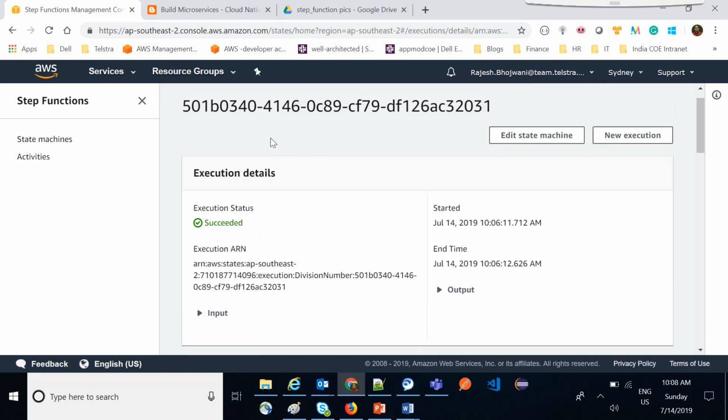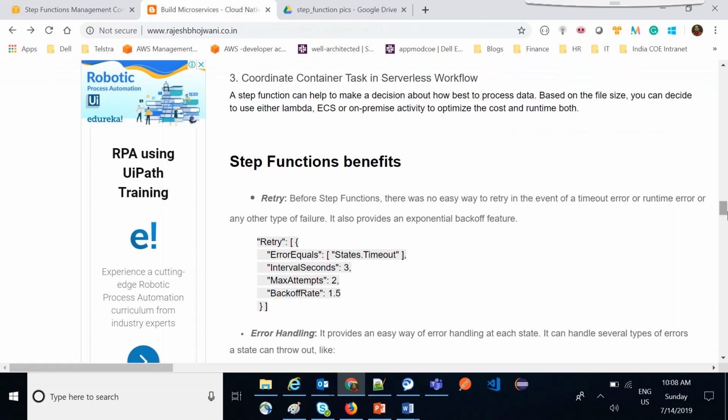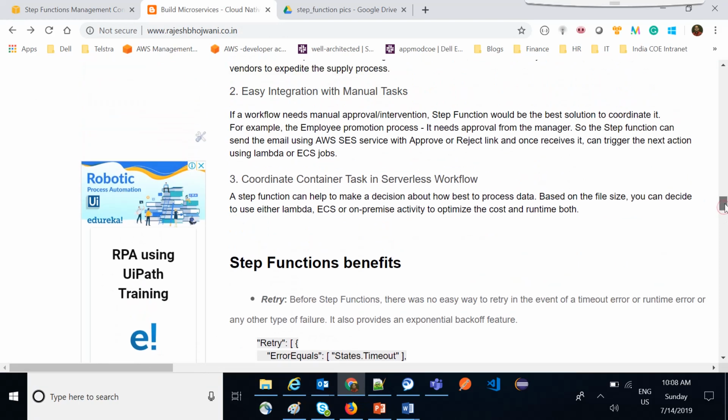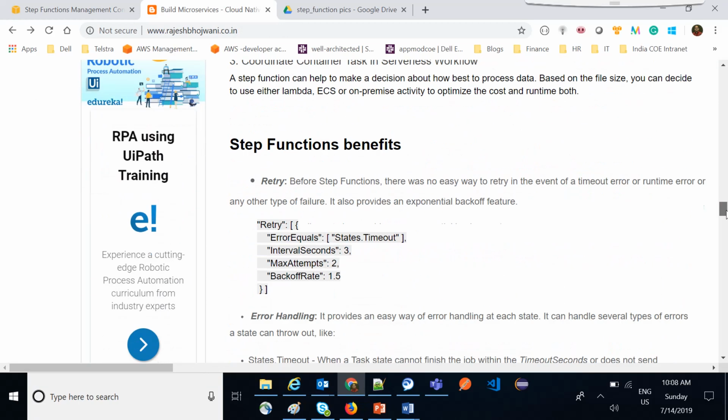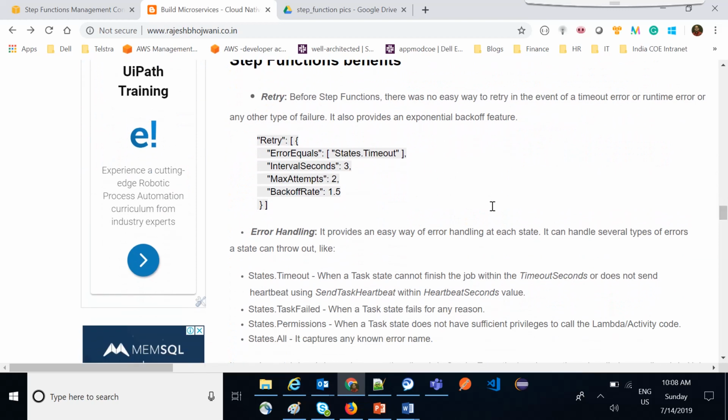Now we are going to talk about what benefits Step Functions provide, what limitations they have, and what best practices there are to handle those. So let me quickly talk about the benefits. First, we talk about the retry feature.